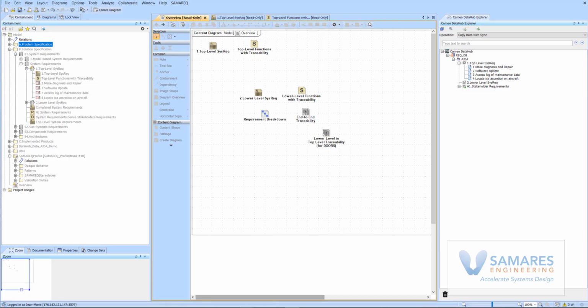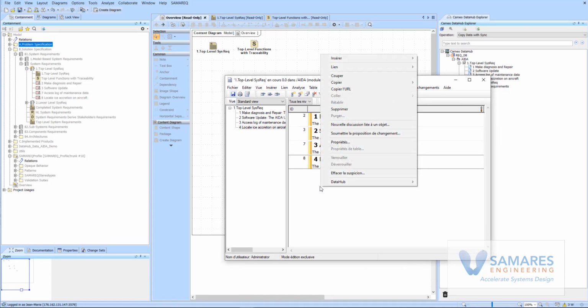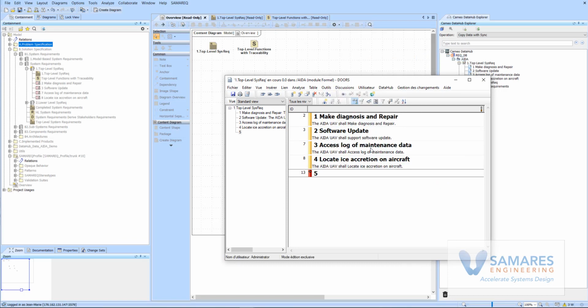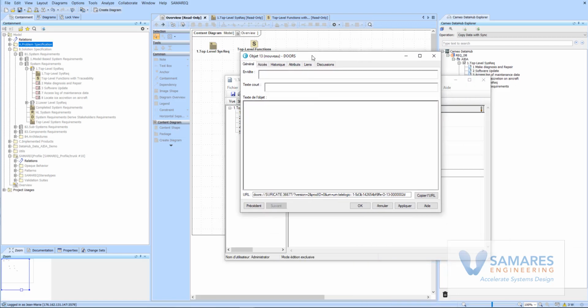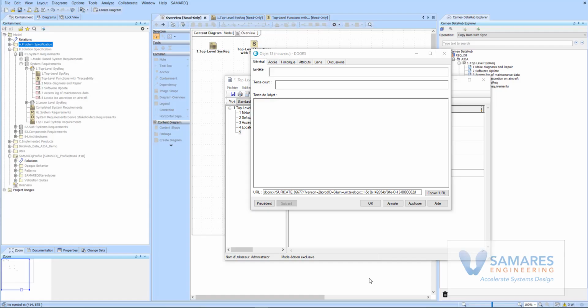So in this demo, we start from the DOORS repository. We already have 4 requirements. I'm going to add a new system requirement. So we create the new requirement, and for instance, we want to inspect the aircraft. So we give the name and the header and the text: IDA shall inspect aircraft cabin.